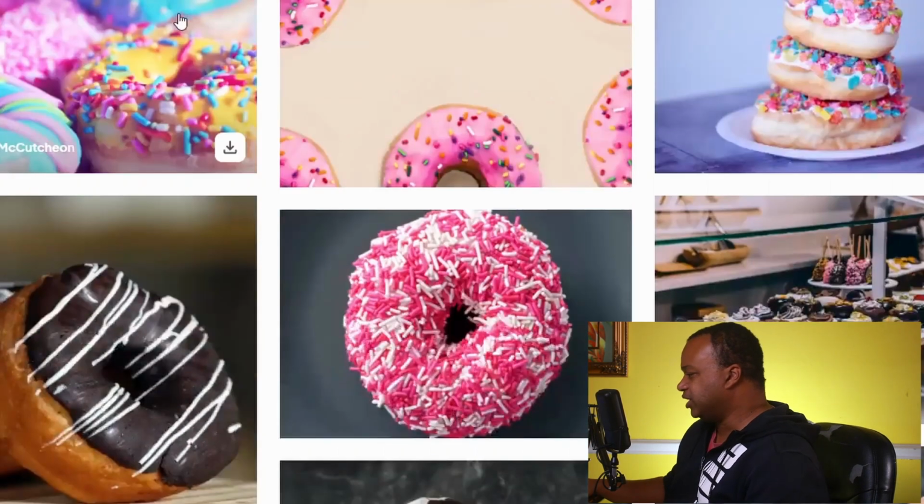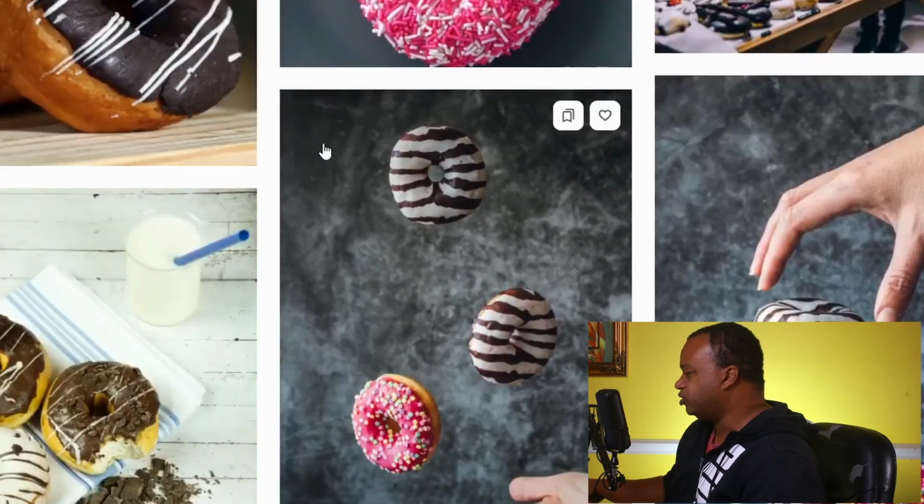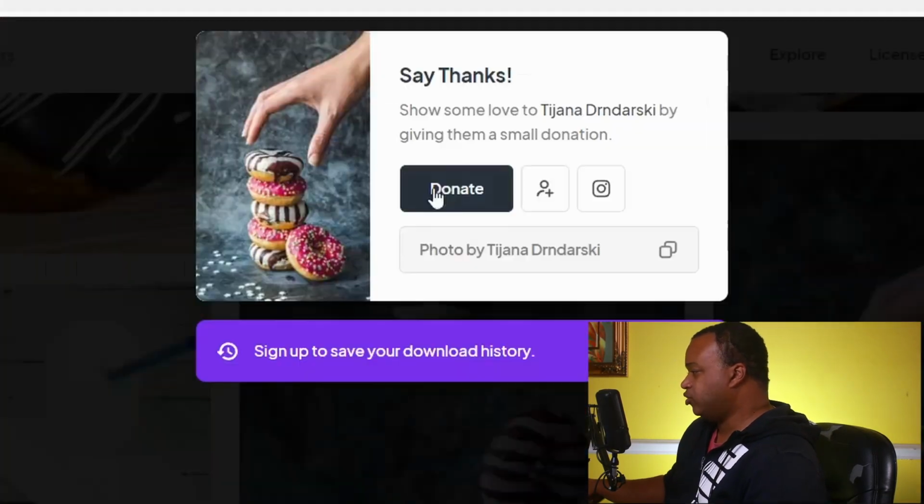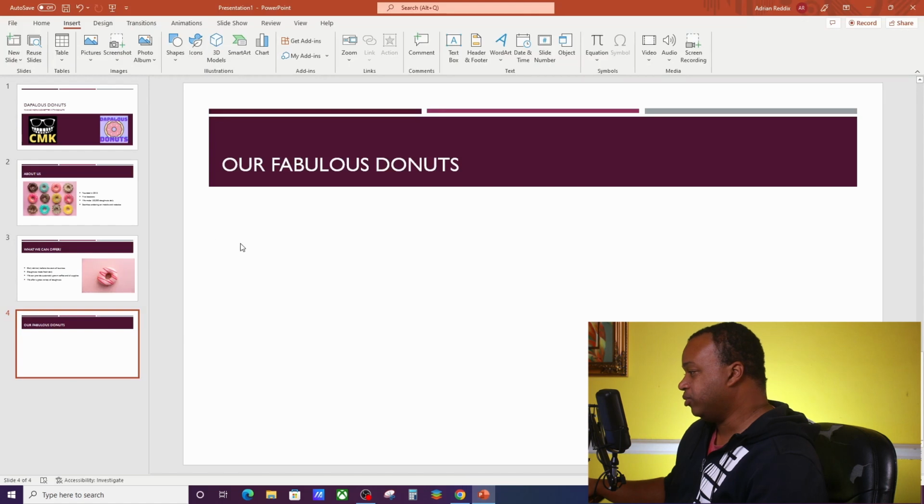We have a couple donuts. I think we'll use one of these donut pictures. We're gonna use this download. You can either donate if you like, but we're gonna give this person credit also. All right, so we know that person's name is Tijuana. I'm not sure how to say that name, but we'll give them credit. Let's go back to the PowerPoint presentation.